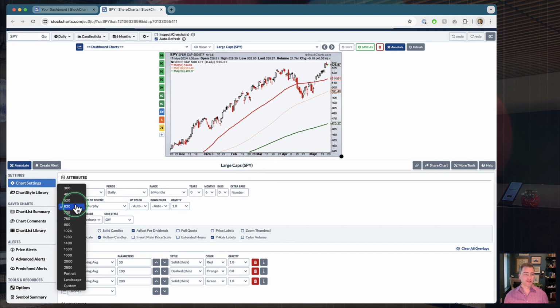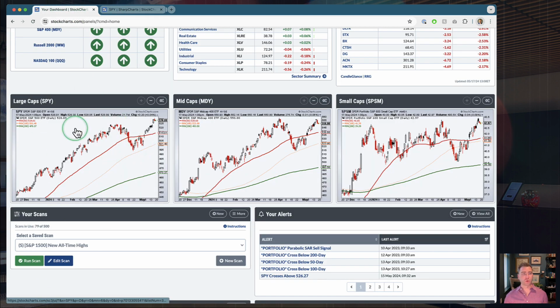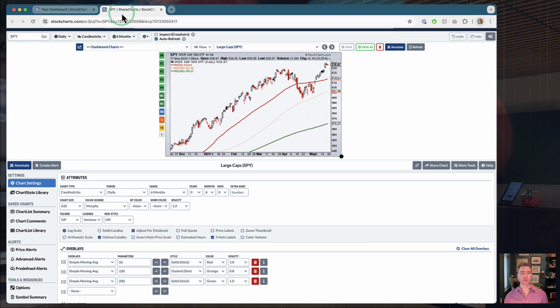By modifying this chart and using something like a 620 or a 520, one of those smaller sizes, I'm able to make sure that those charts, when I pull them up on the dashboard, look really good. I can see all the numbers, I can see all the values, I can see exactly where the candlesticks are, all that good stuff. So customize those dashboard charts to fit the spaces that you're going to want.